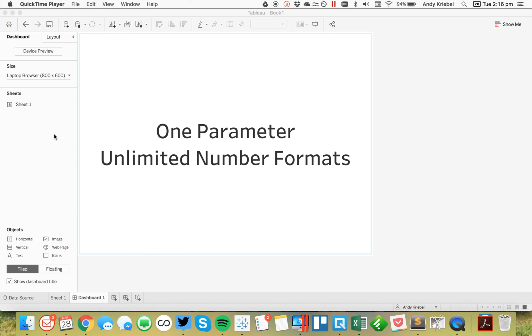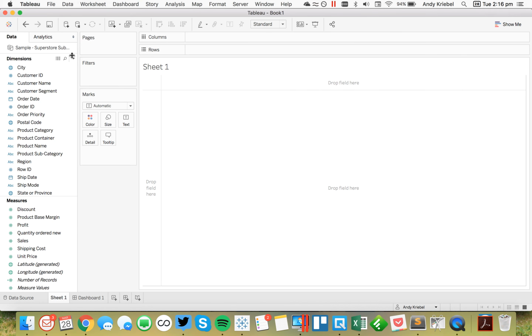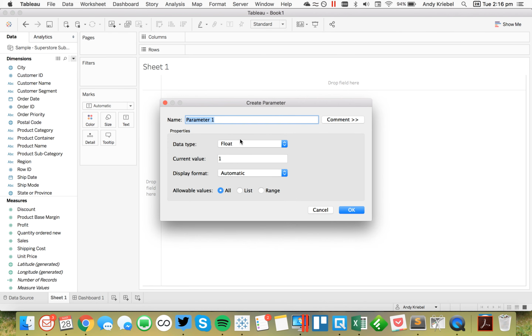In this week's Tableau Tip Tuesday, I'm going to show you how to use one parameter with unlimited number formats. Let's start by creating a parameter. And this parameter is going to allow my user to select the metric they would like to view. So I'm going to call it choose a metric.